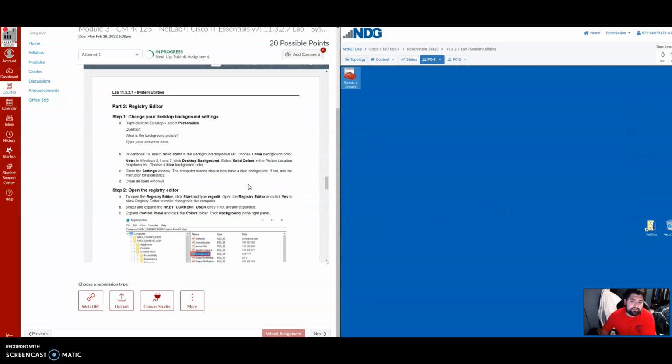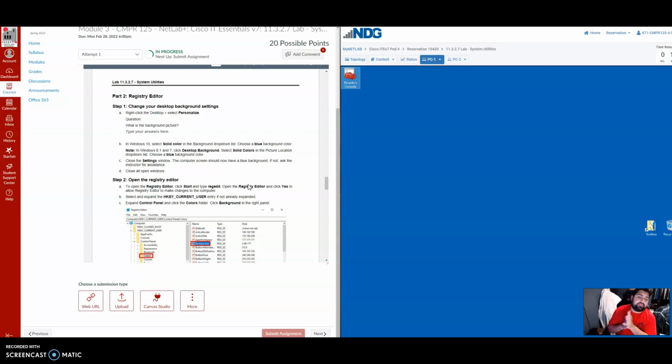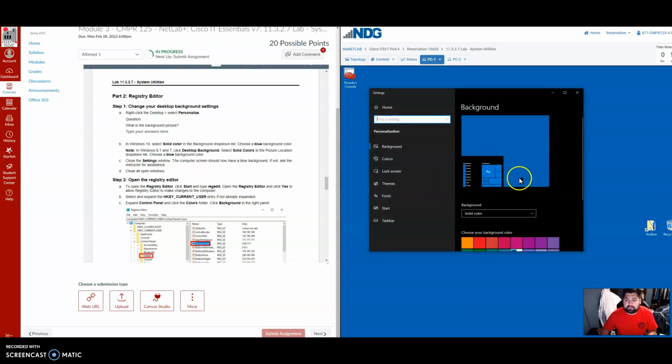Part 2. We're going to do the registry editor now. Change the desktop background settings. Right click desktop, select personalize. And what is the background picture? Currently the background picture is a blue screen, looks like.